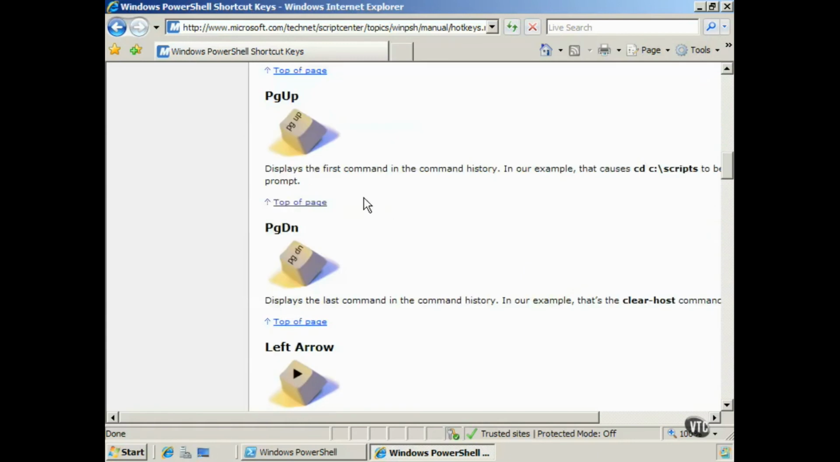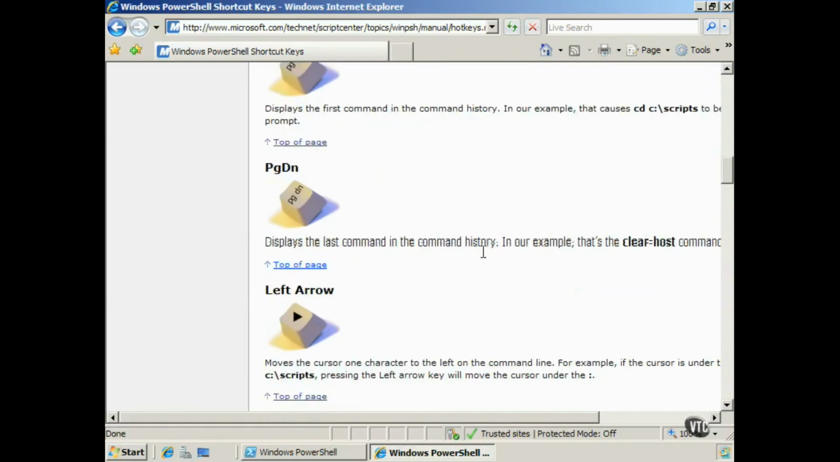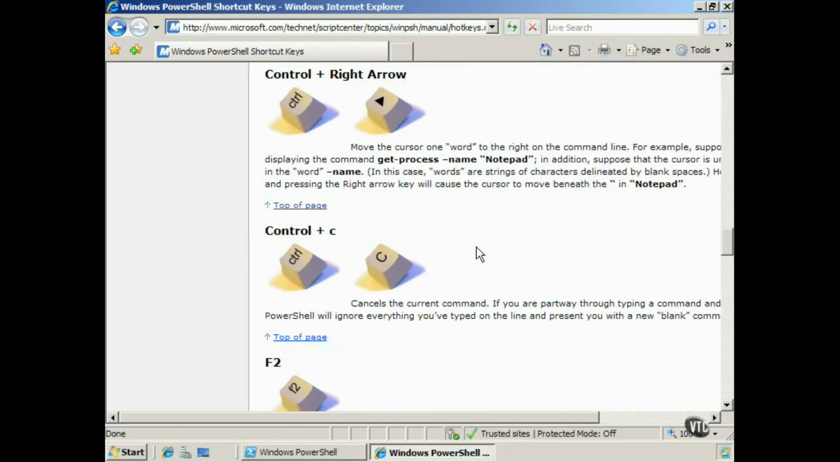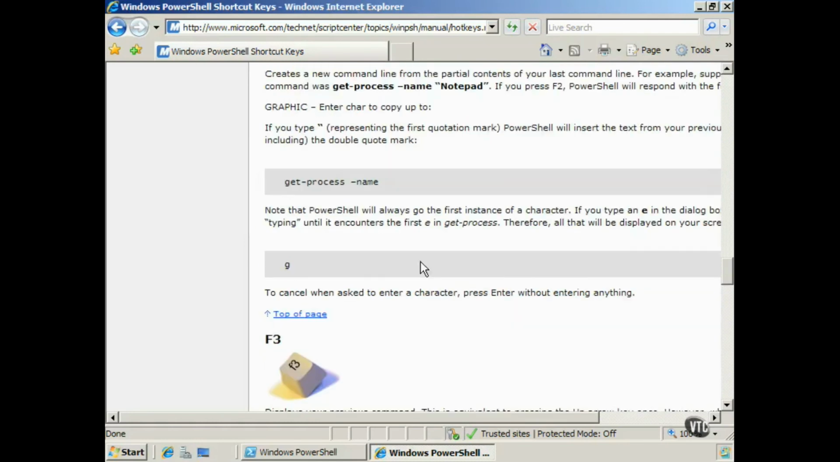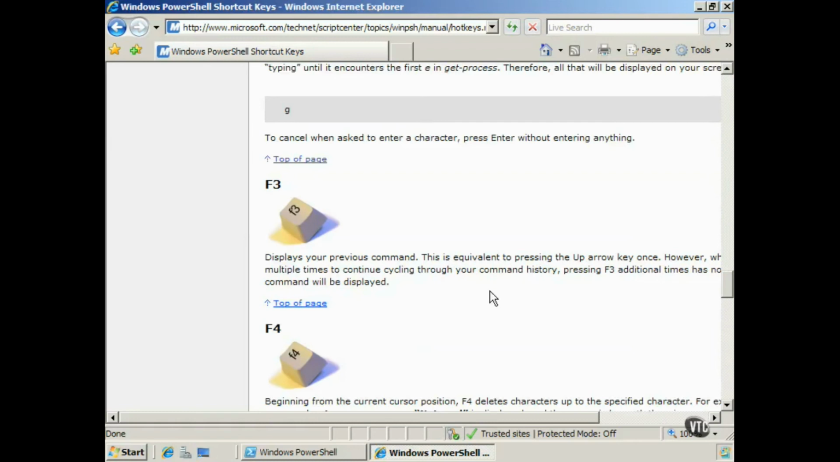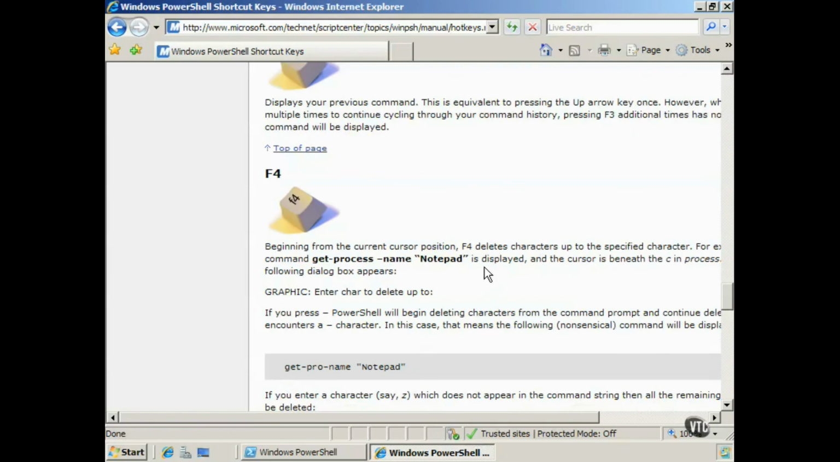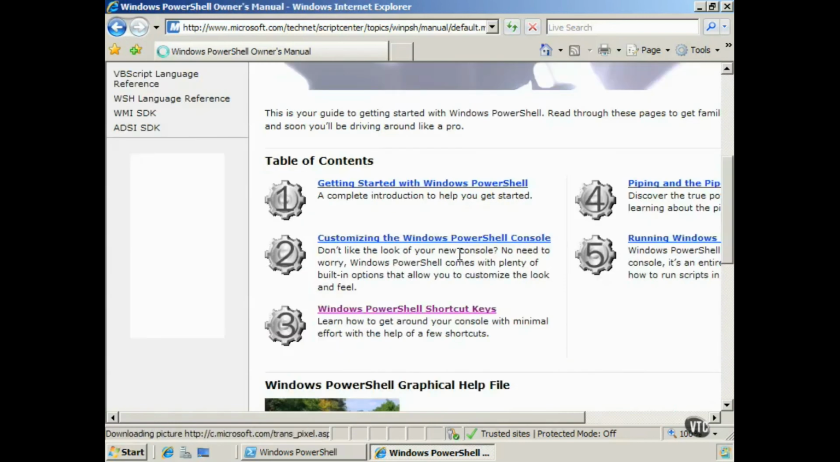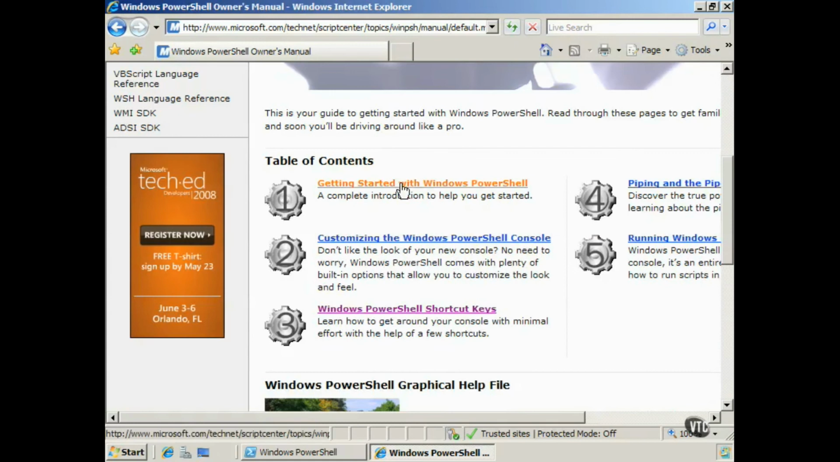Page up and page down display the first and last pages in the command history. The way we actually get the command history going is if I hit F3. This will display my previous command, which is the same as hitting the up arrow key once. So you've got the same shortcut keys that you have out there in DOS, so you can go look at those. But you need to read Getting Started with Windows PowerShell.